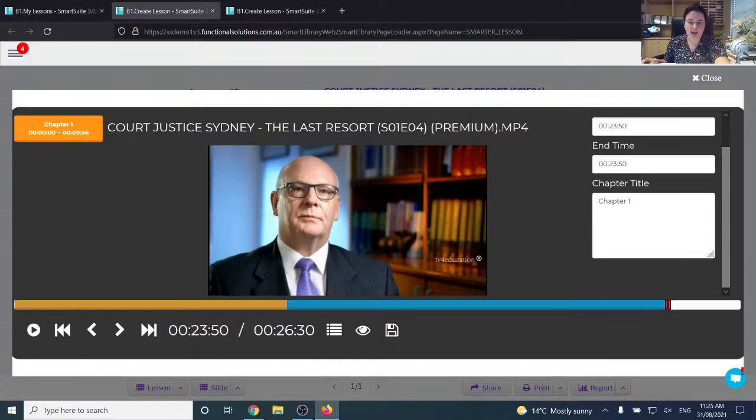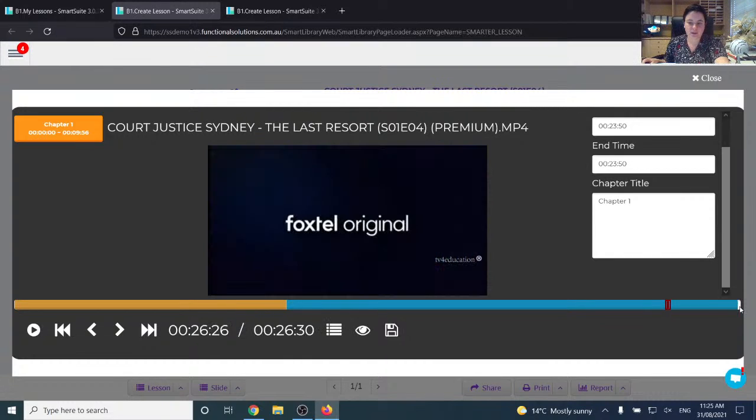You can create another chapter and just call that Chapter 2 or whatever it is that you want to call it. Create Chapter and click Save. Now that's automatically saved for you.